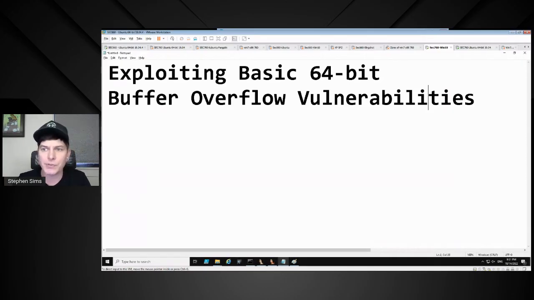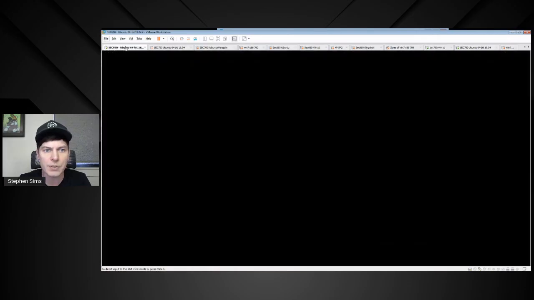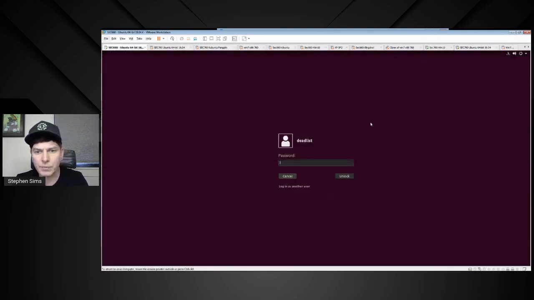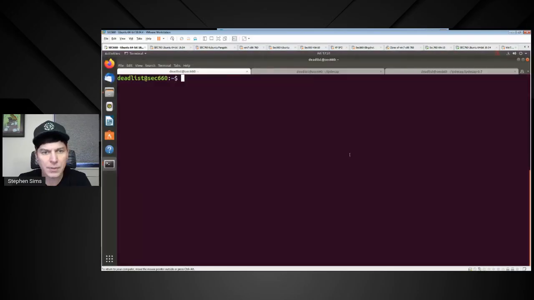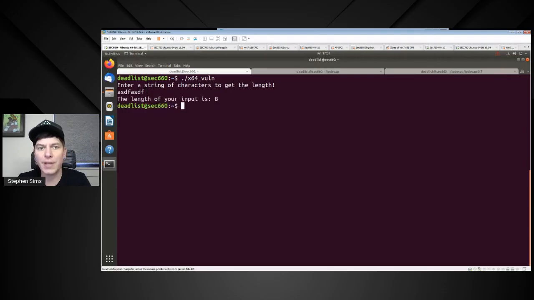I'm going to jump over to a Linux system here, and I'm using VMs that we actually use in the SANS courses for SEC 660 and SEC 760, which are advanced pen testing and exploit development courses. So I'm on an Ubuntu VM, and let's wait for this to open. Inside my directory here, I've got this little program called x64vuln. If I run it, it just says enter a string of characters to get the length, and it gives me back the length.